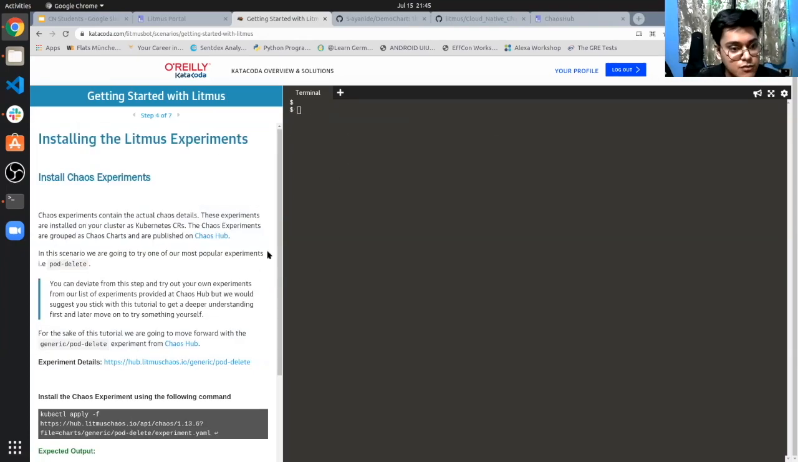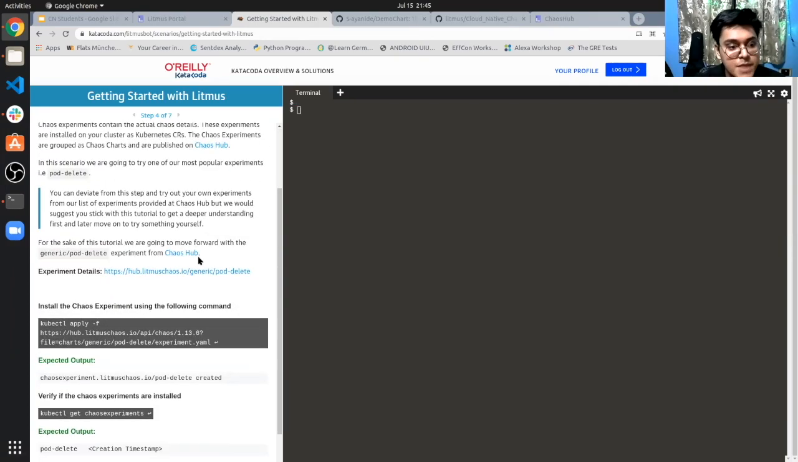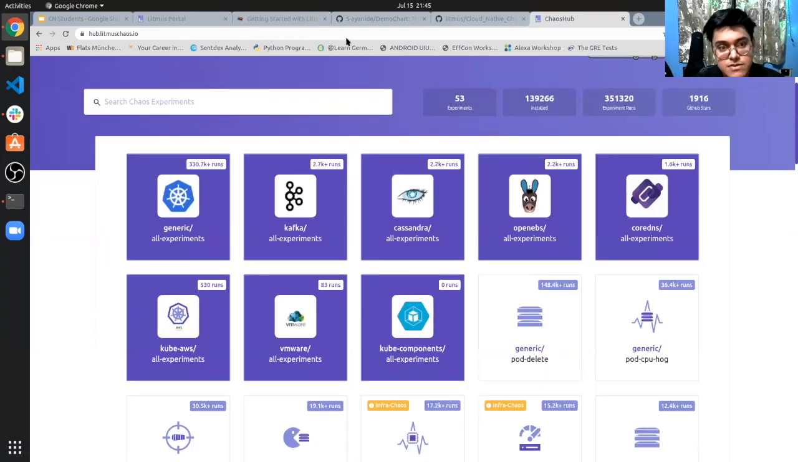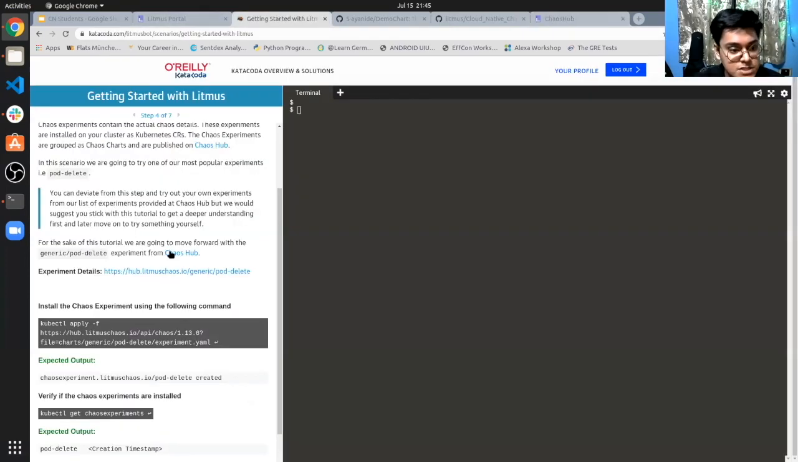And now if we move forward, there's this step of installing the Kiosk experiment. You can install the Kiosk experiment from a list of all these experiments. For this one, we'll be selecting pod delete. As you can see in this command, we already have the generic/pod-delete/experiment YAML. If I apply this, the experiment will be pulled into my system. Note that it would just be pulled or downloaded, and it will not be executed.